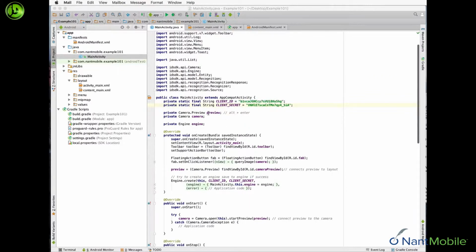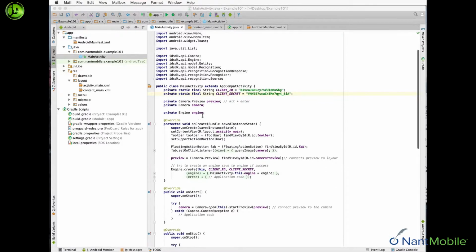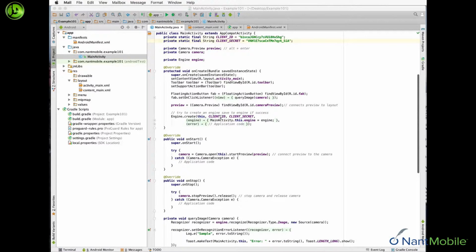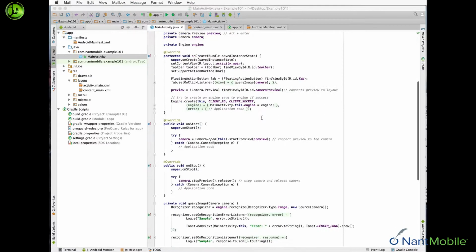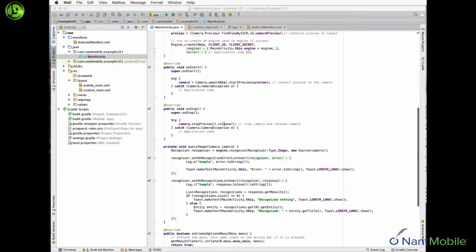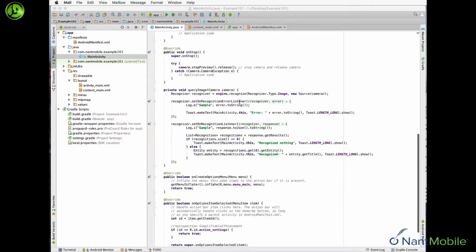Next we have preview of the camera and engine. This is for our recognition engine. Here on create we initialize the camera preview, and our engine we set it with the client ID and client secret. On start we start the camera. On stop we stop the camera.